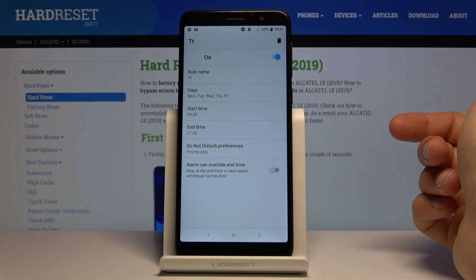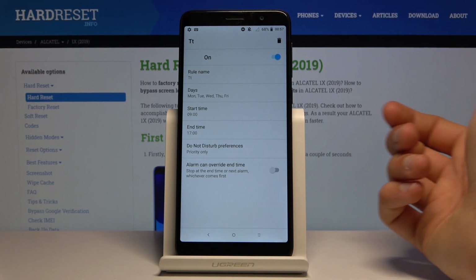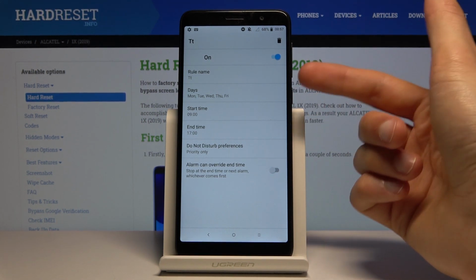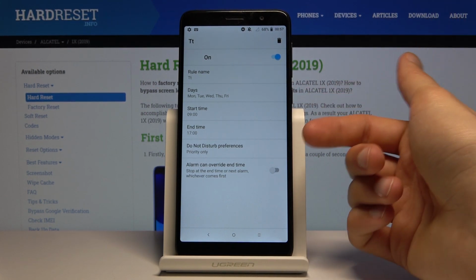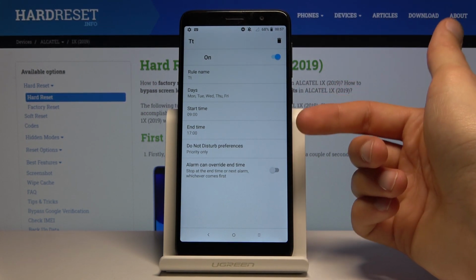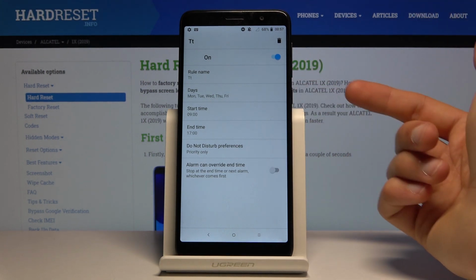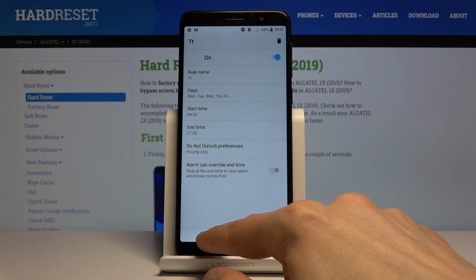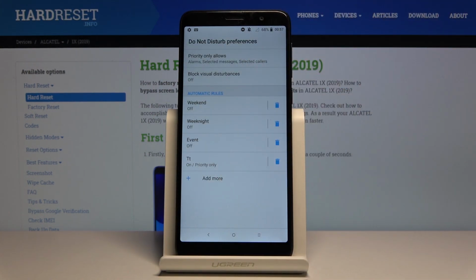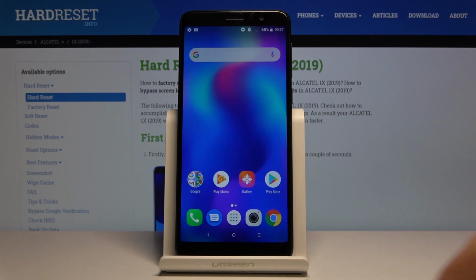And then also you have the alarm can override end time. So if you set an alarm, it will finish the Do Not Disturb mode before 5, for instance, right? So if you have an alarm at 4, it will turn off the Do Not Disturb mode at 4 instead of 5 as we have set right now. So once it's all set, you can go back and it will be automatically turning on and off now. So if we go out, that's about it.